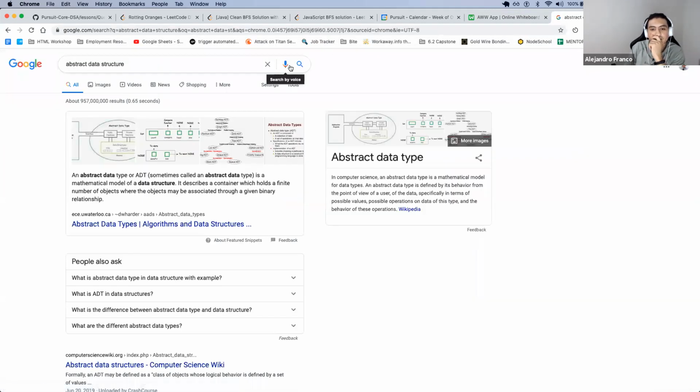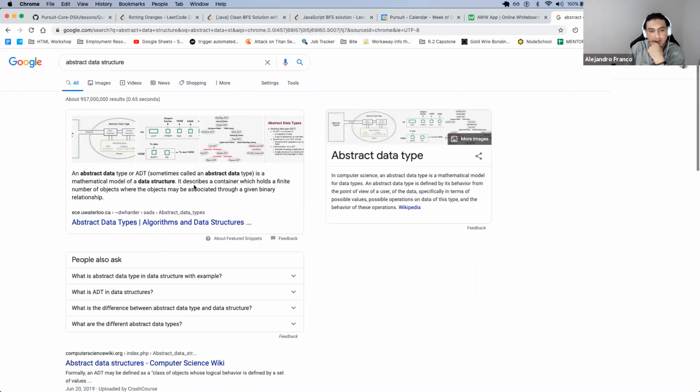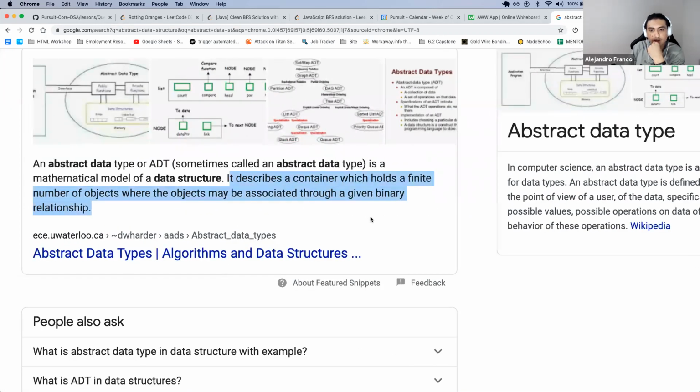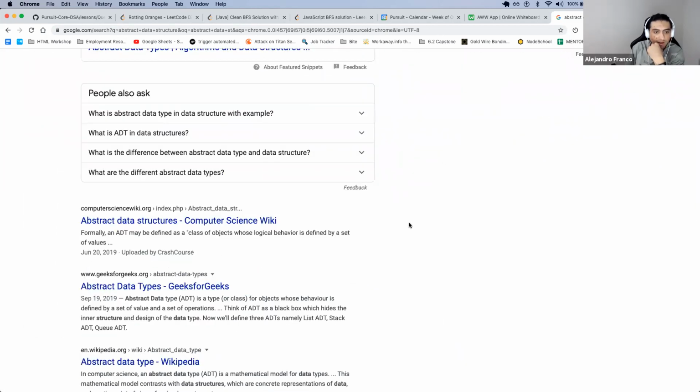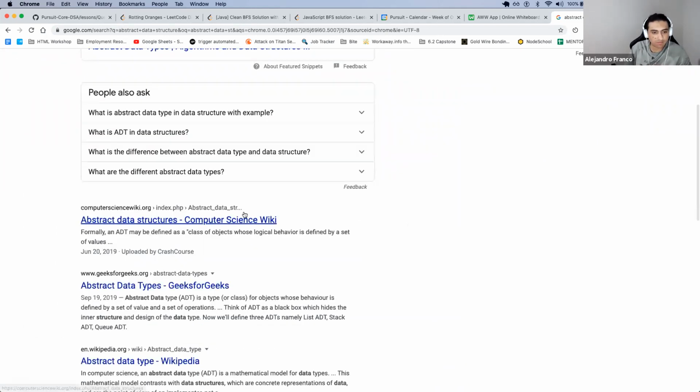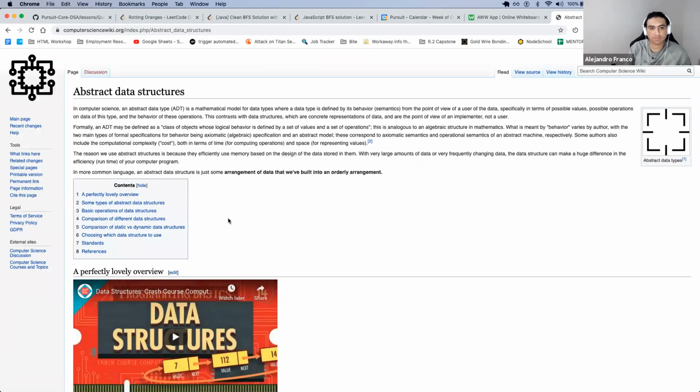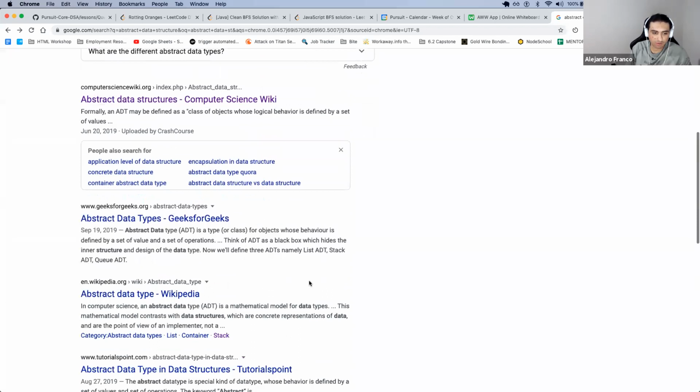Because I feel like this is an important part. Yeah, and I guess this part will apply. It describes a container which holds a finite number of objects where the objects might be associated through a given binary relationship. But that's a bit too mathematical a model, and we don't have to get into that.